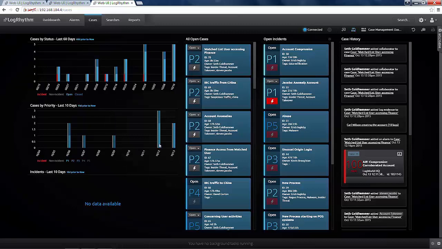On this case dashboard, we can then view the case workflows or even see live information as it's being added into a case, to keep us well informed as to the latest status of particular sets of concerns or trends of the types of activities that we're seeing within the environment.